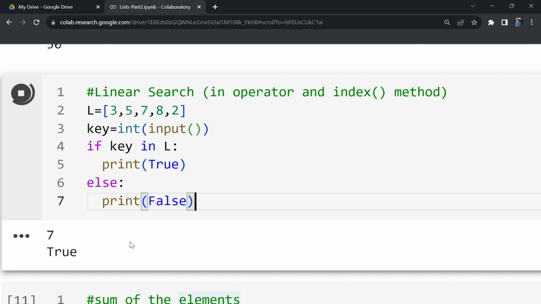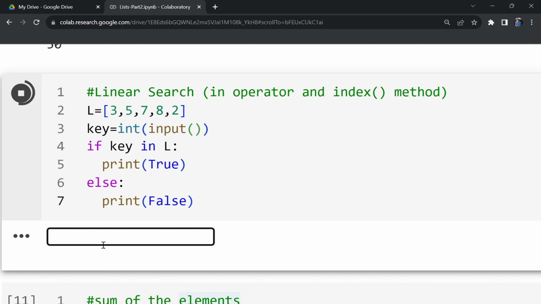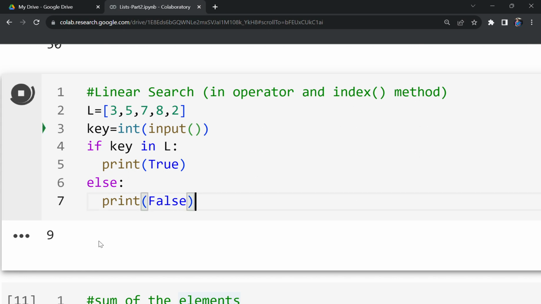Yes, 7 is present in the list, so it will give true. Suppose I give some other value which is not there in the list, it must give false. Let me give 9. What is the value it prints? False. Okay, good. But the actual linear search is, if the element is present in the list, it must give the position of that element. If the element is not there, we must state that there is no such element.